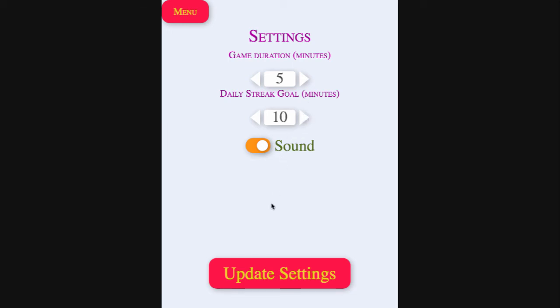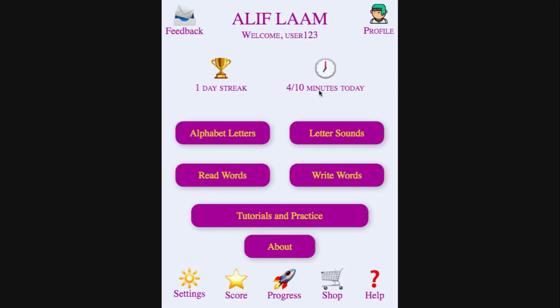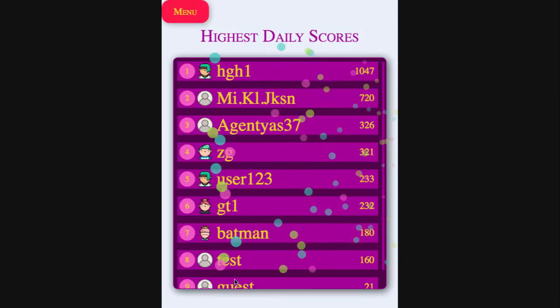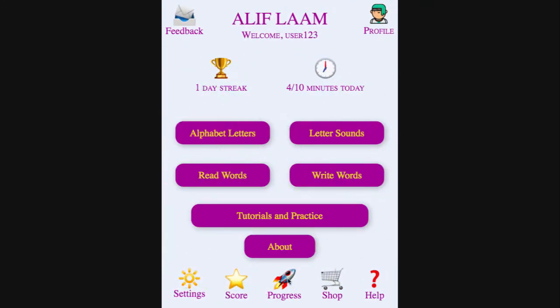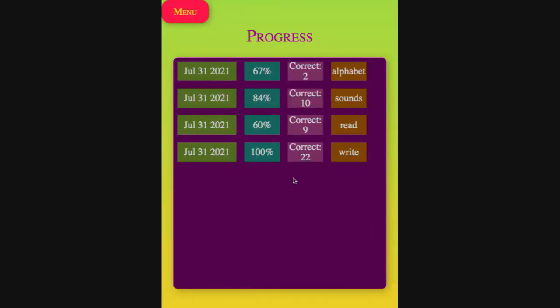So this is how you identify the goal and the amount of time that is taken for each quiz. And also you can look into the score, which you've seen before, and you can see your progress. So our progress today is that we've done the alphabet once for an accuracy of 67% and the sounds for 84%, and the reading was 60% and the writing was 100%.